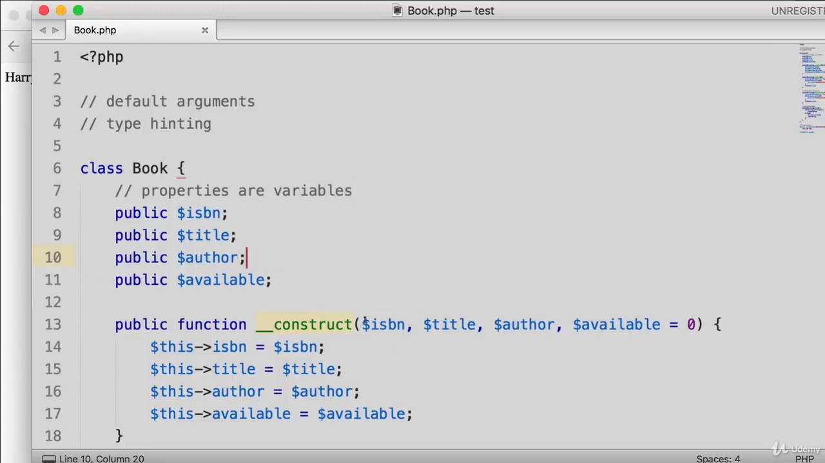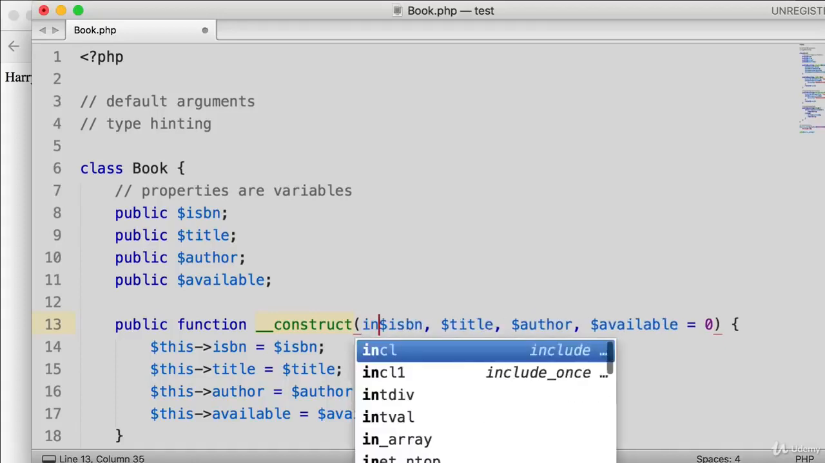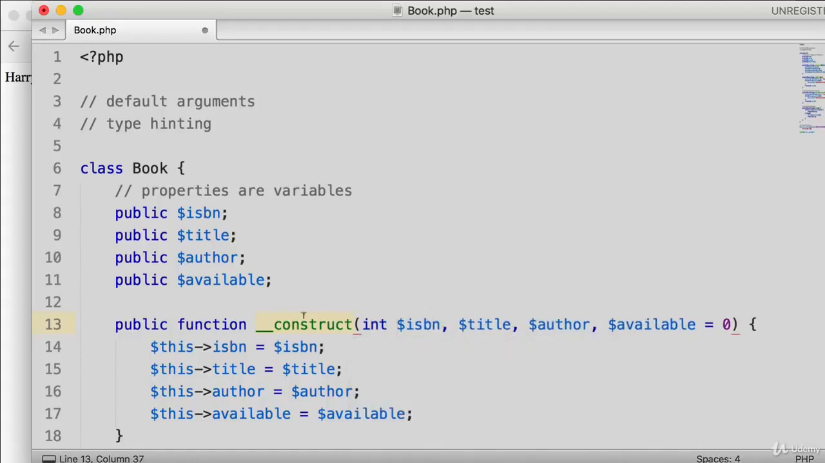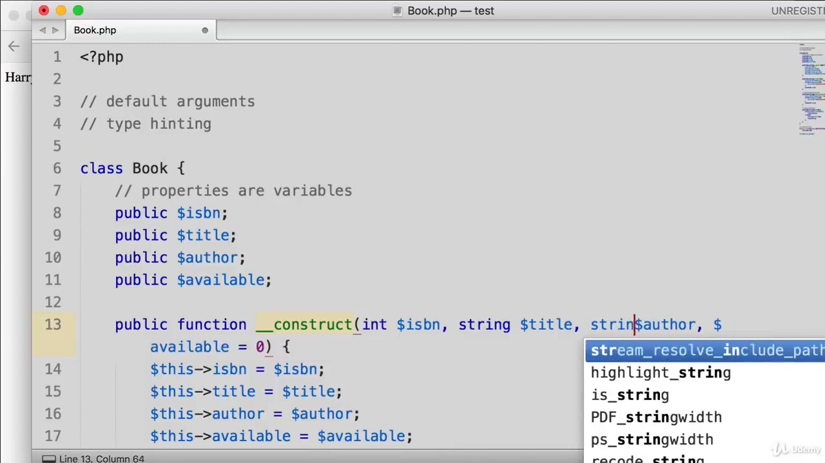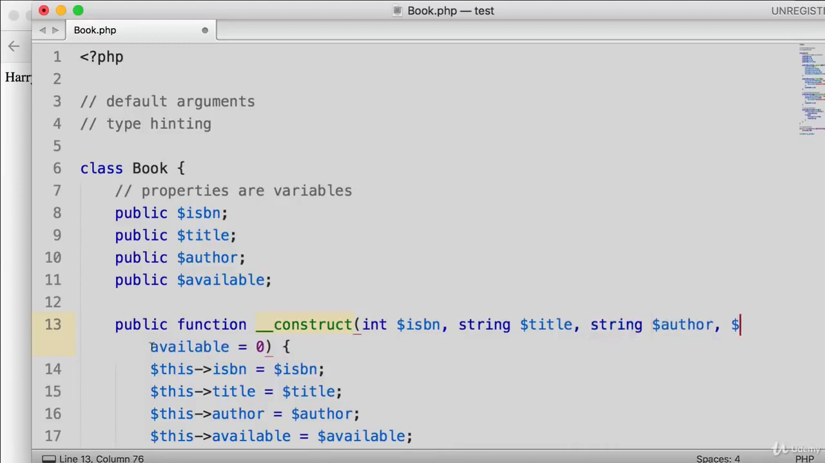Another is type hinting, and this is super awesome. When you get all these arguments, you can type hint by saying what sort of argument you want. For example, ISBN, you always want it to be integer, numbers, right? You don't want it to be string, because ISBN will always be integer. So you can type hint int. Same with the title, you know it's going to be string, so you can type hint string. Author will be string. Available will be int.